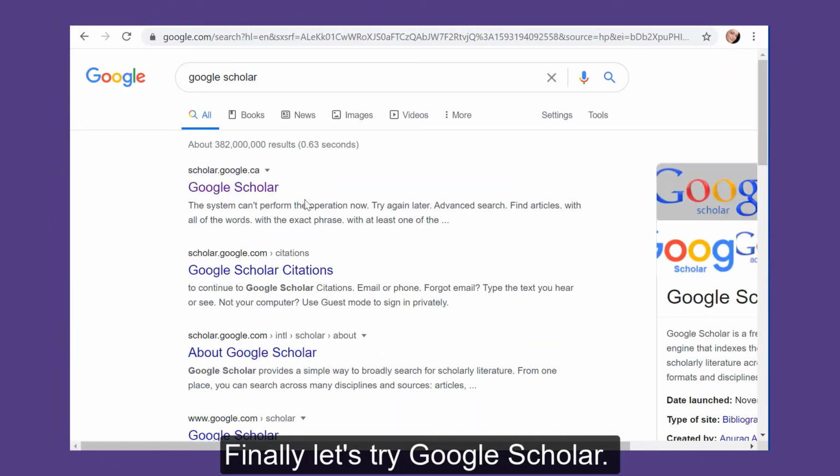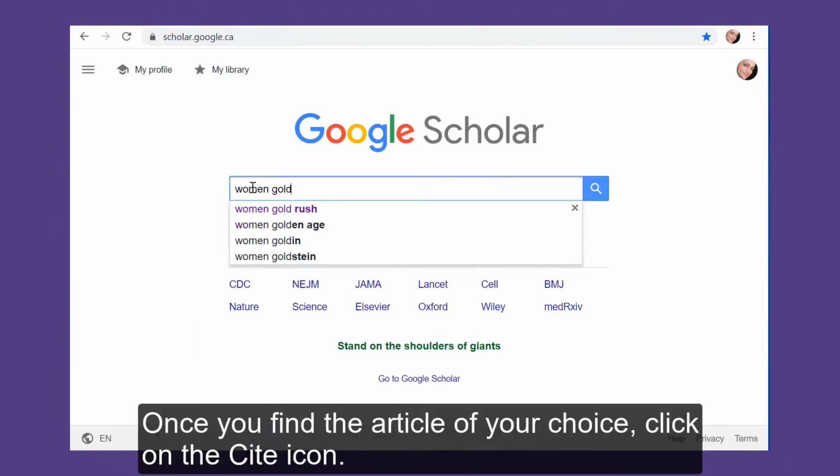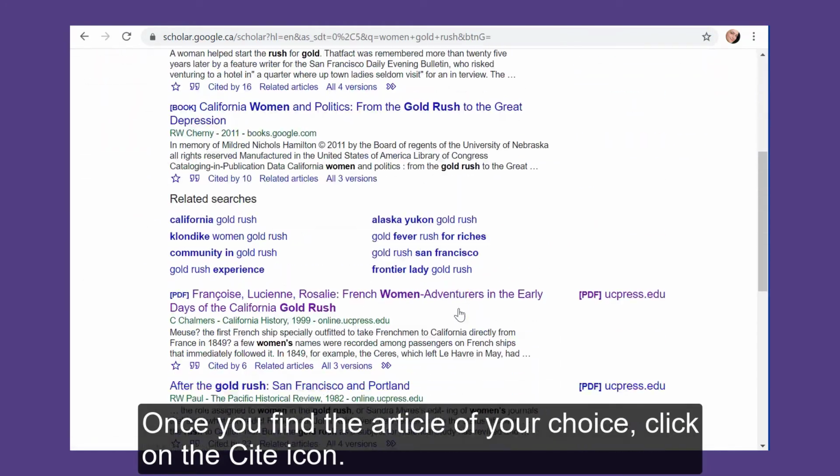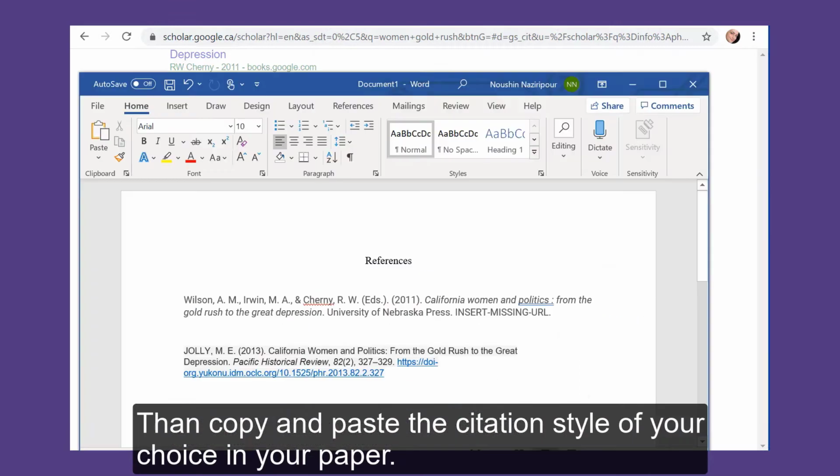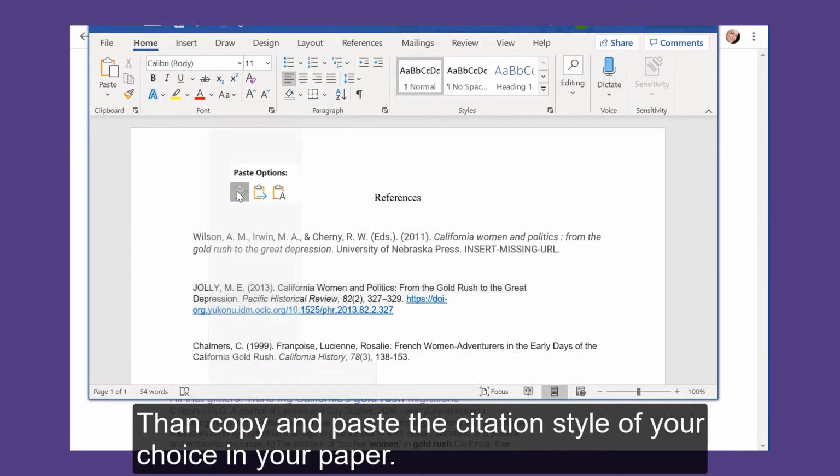Finally, let's try Google Scholar. Once you find the title you're looking for, click on the Cite icon. Then copy and paste the citation style of your choice in your paper.